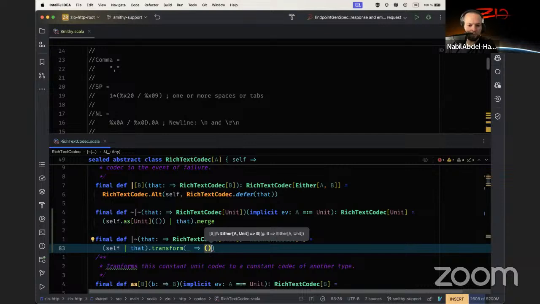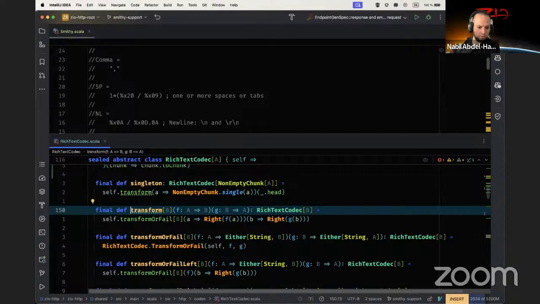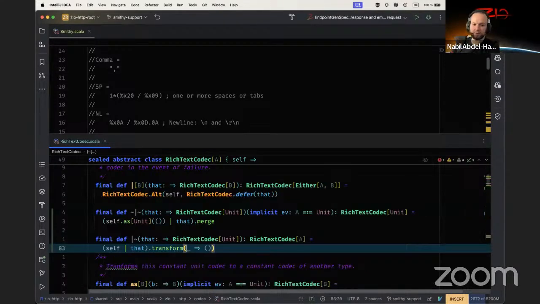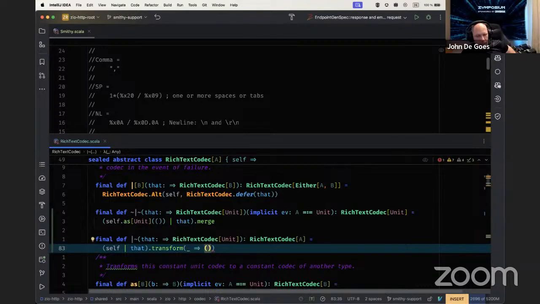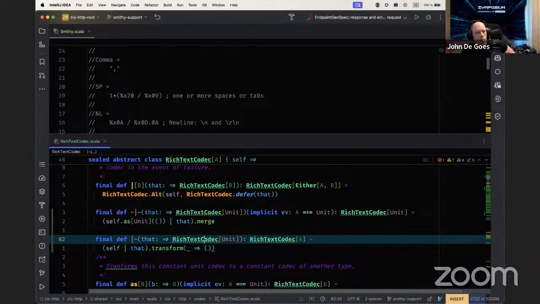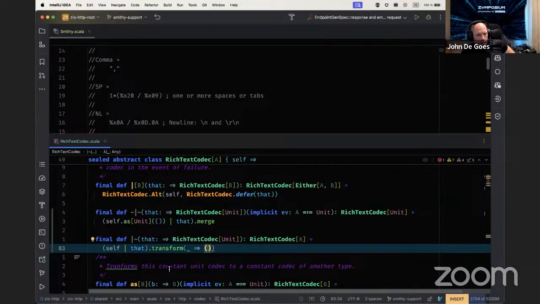We're transforming to type A. Yes, you're so right. That means we need to produce an A. So we can't do that. We can't go from unit to A. That's what I meant before, right? All right, so delete this method. We can't do it.